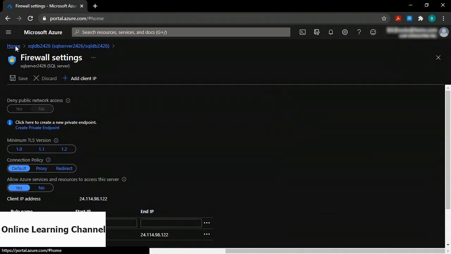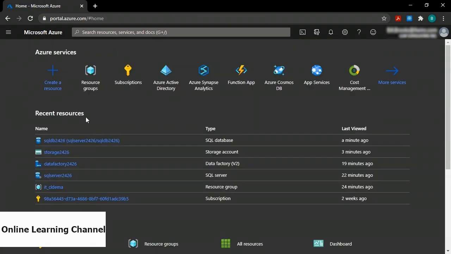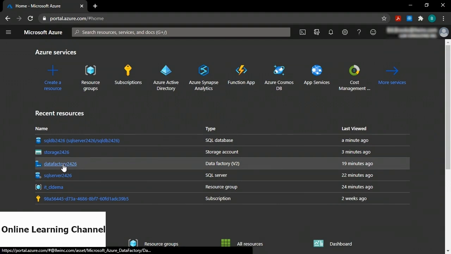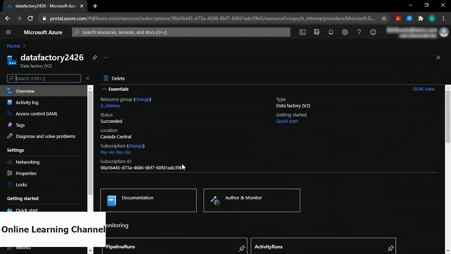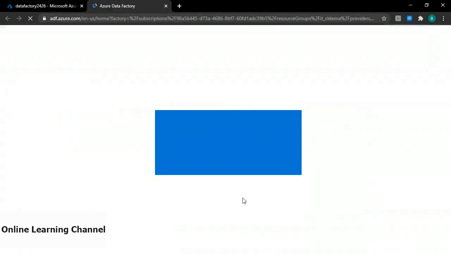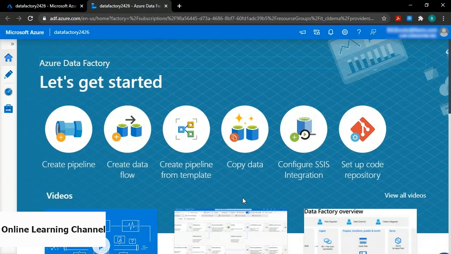Now at the top left, I'm going to click Home again. And now on my home page, I'm going to click Data Factory 2426 under Recent Resources. So this is my Data Factory instance. And on the overview, I'm going to click Author and Monitor. So now I'm in Data Factory, and we're going to build a data flow.